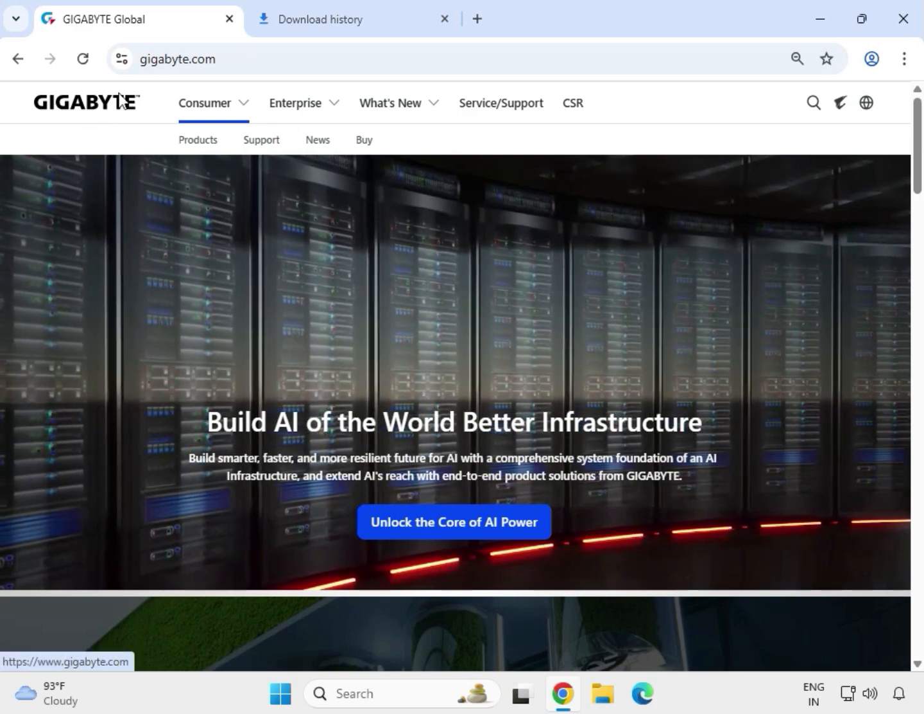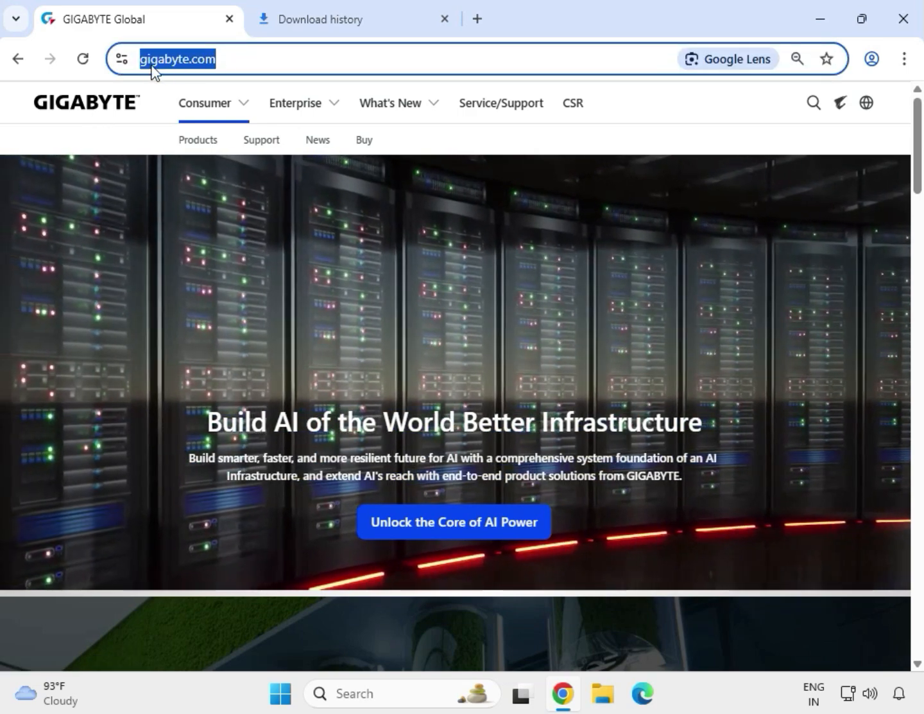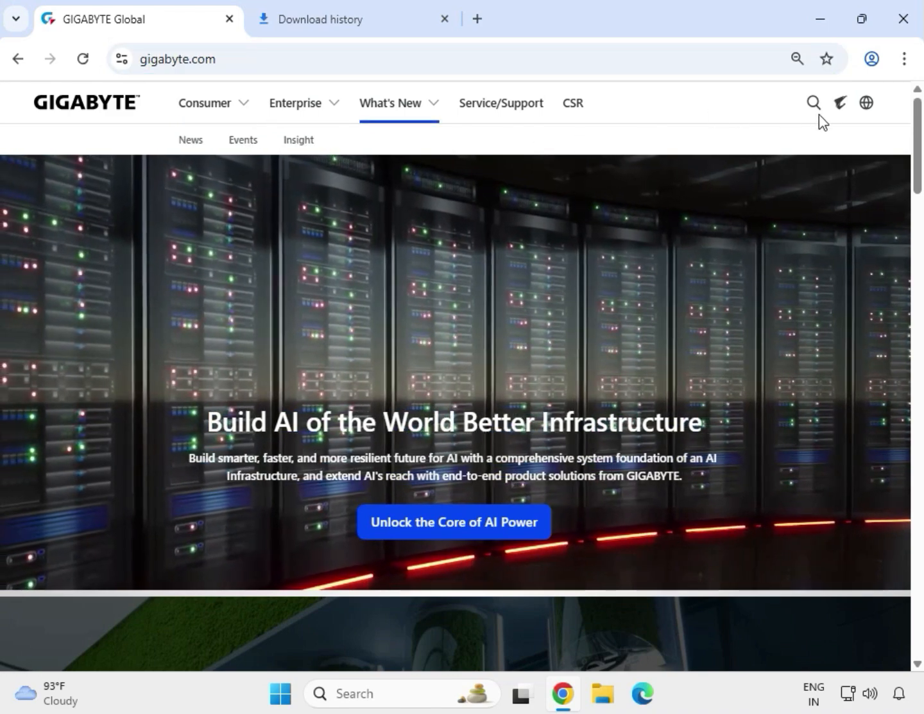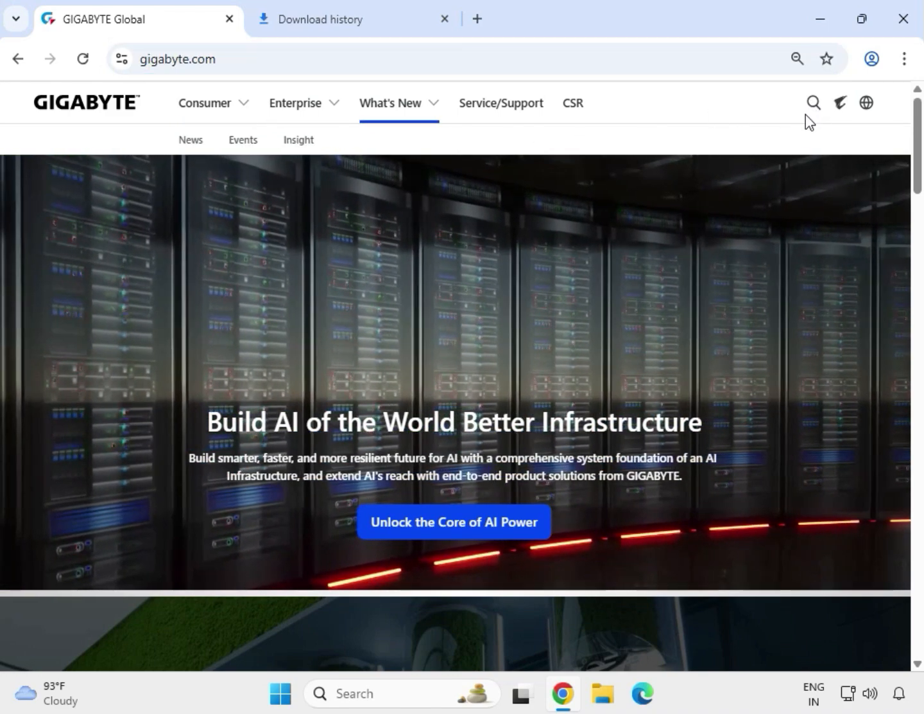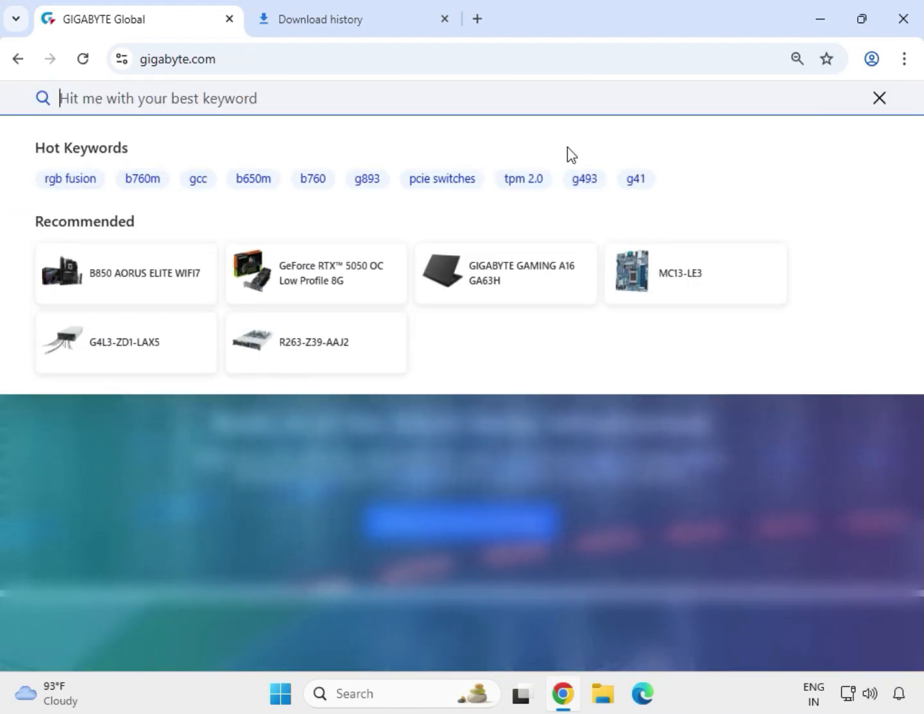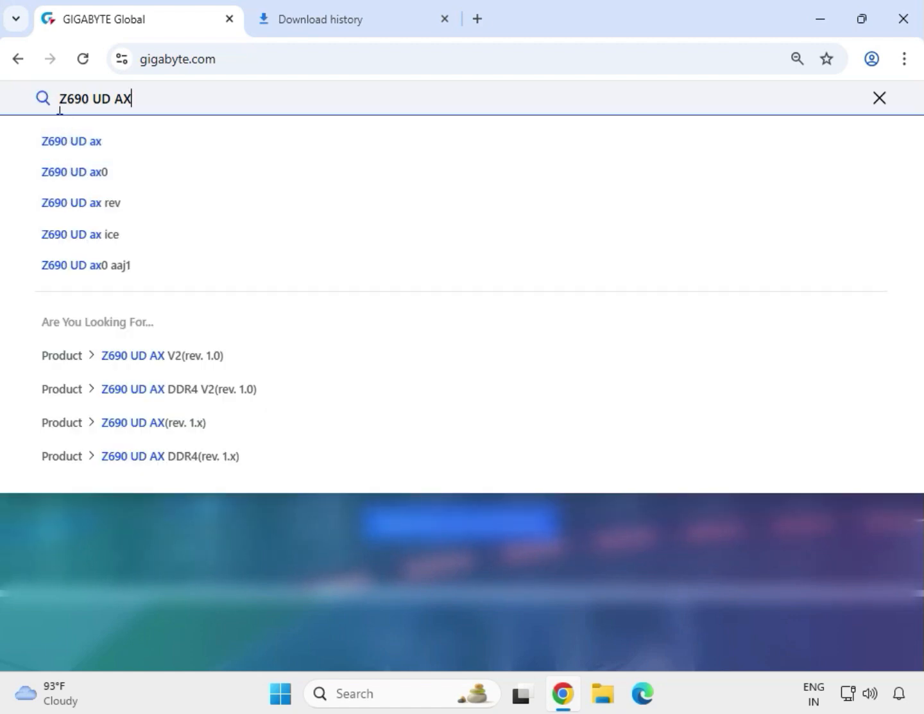So first you have to go to this website, www.gigabyte.com. This is the official website, so you can download the drivers for Gigabyte devices. This is the search button. Click on it, then enter the model number of the motherboard, Z690 UDEX, and then hit enter.